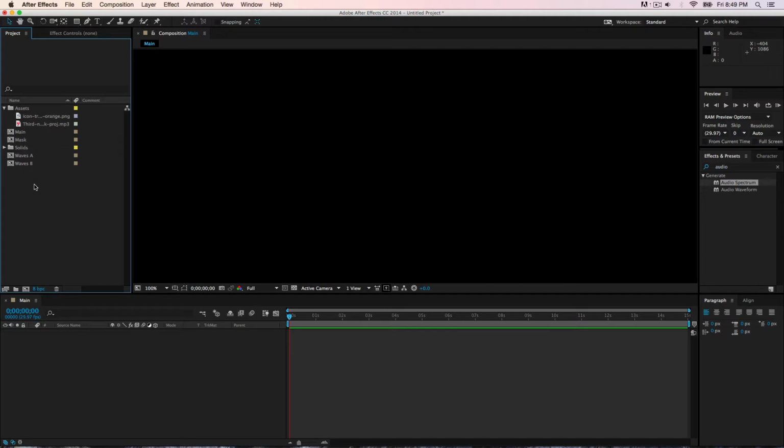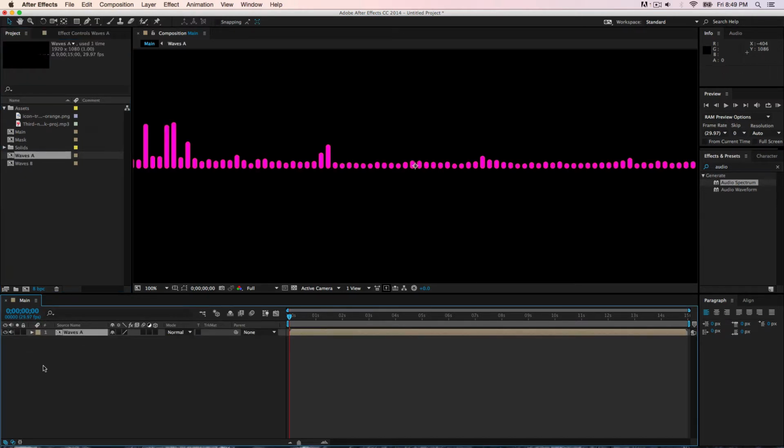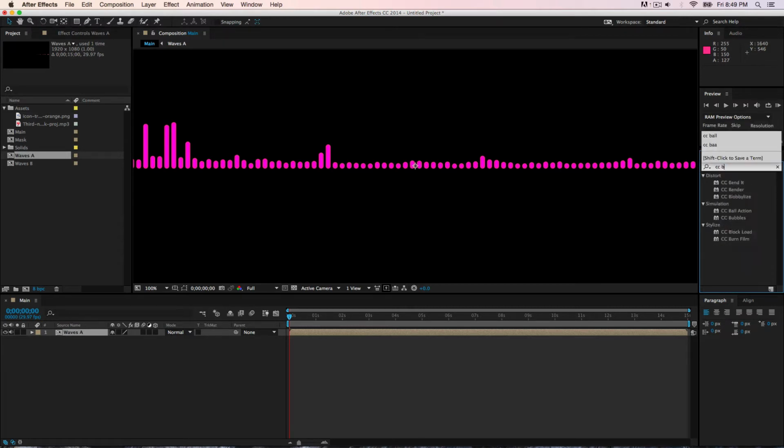All right, so once we have this, we need to pull into my timeline, of course, in the main composition, the waves A, and then we're gonna look up the preset that I was mentioning at the beginning of the tutorial, called CC Ball Action.